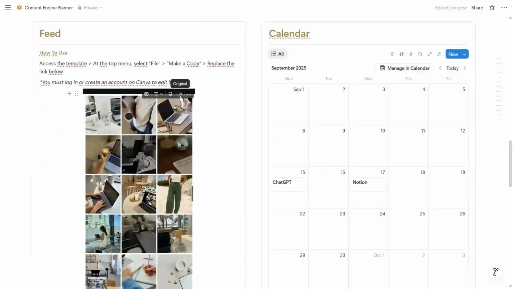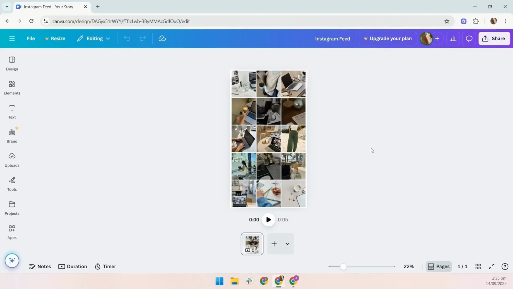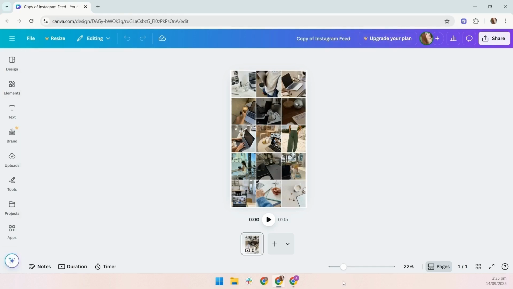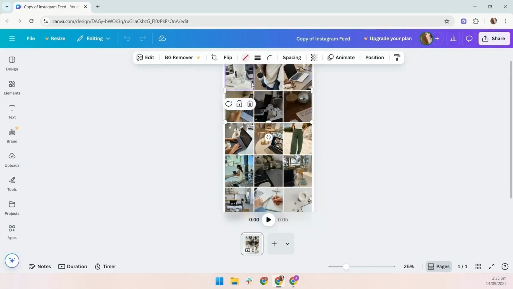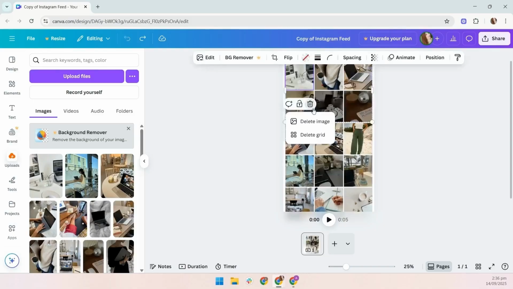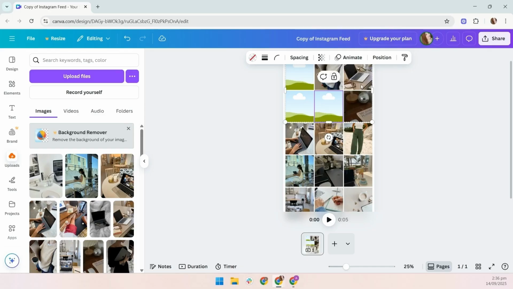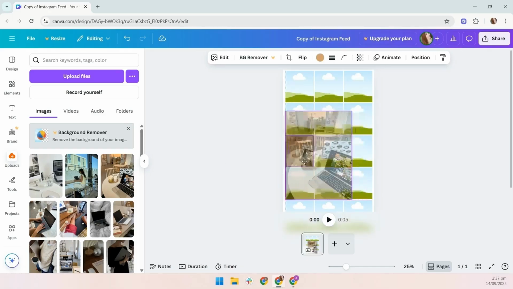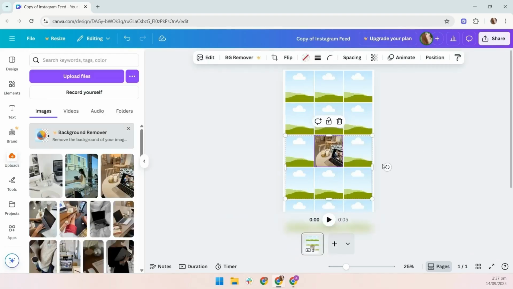You will first access the template, click here to see the original. Okay, so I opened the template and I am logged in to my Canva account. I will go here at the top, click on file and make a copy. Now with the copy opened, I can easily click on each one of these squares. So now I will delete all these images and add my own. Let me show you. I will first delete all. Cool, so now everything is clean.